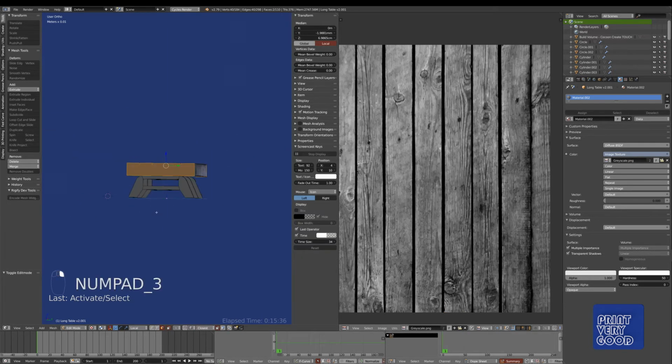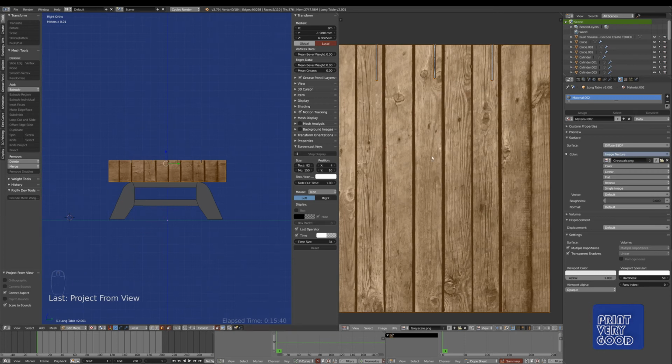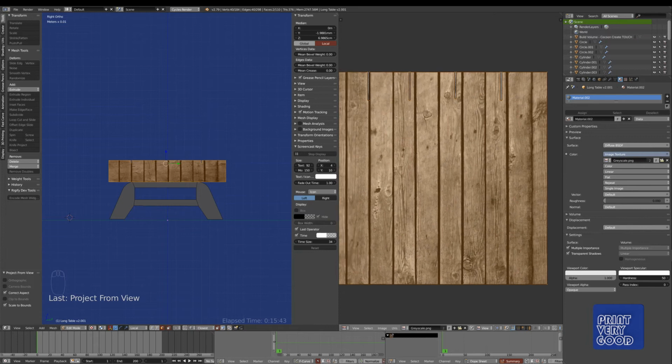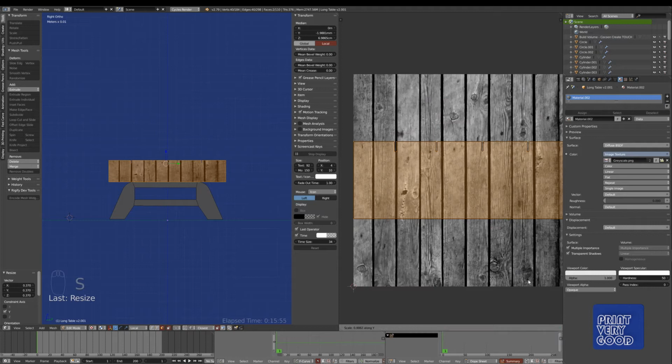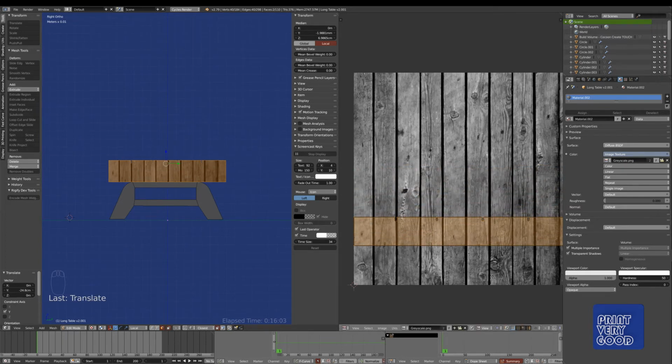And now I'm going to do the ends of the table. U, project from view bounds, and you can see here that the ends of the table are stretched, so I'll need to scale that down to roughly the same proportions as the ends of the table. And once it's scaled down, I can then start lining up those notches on the top of the table with the planks.